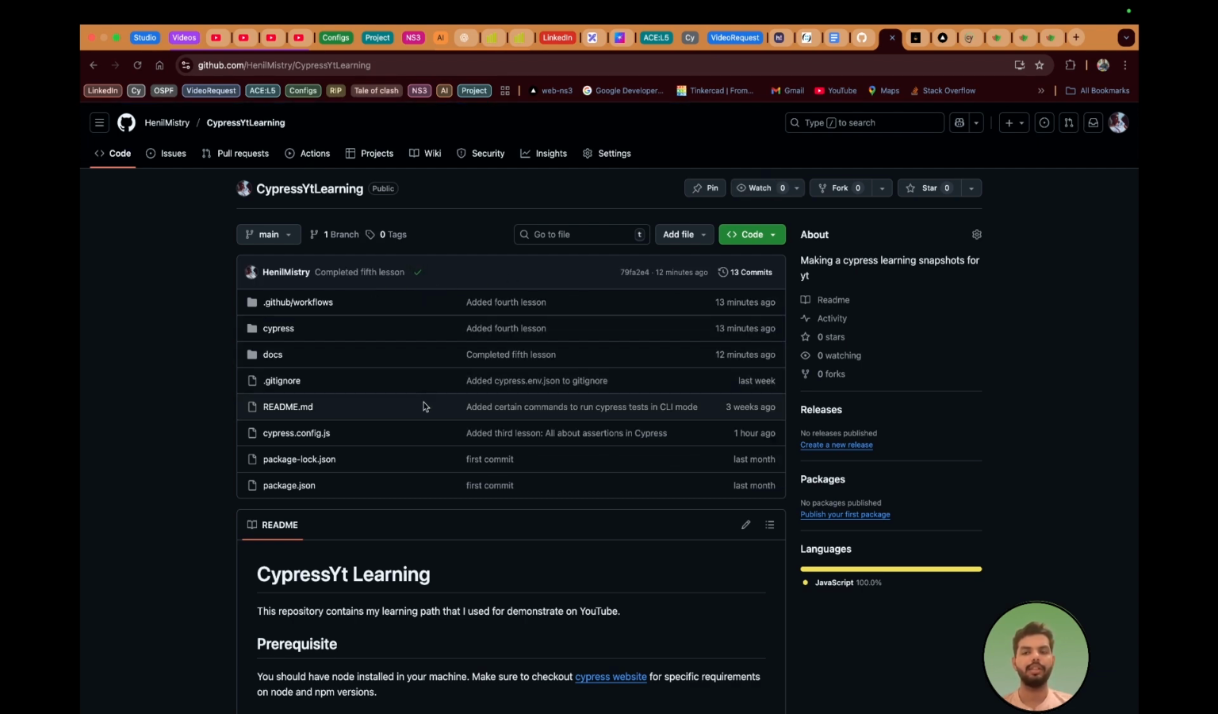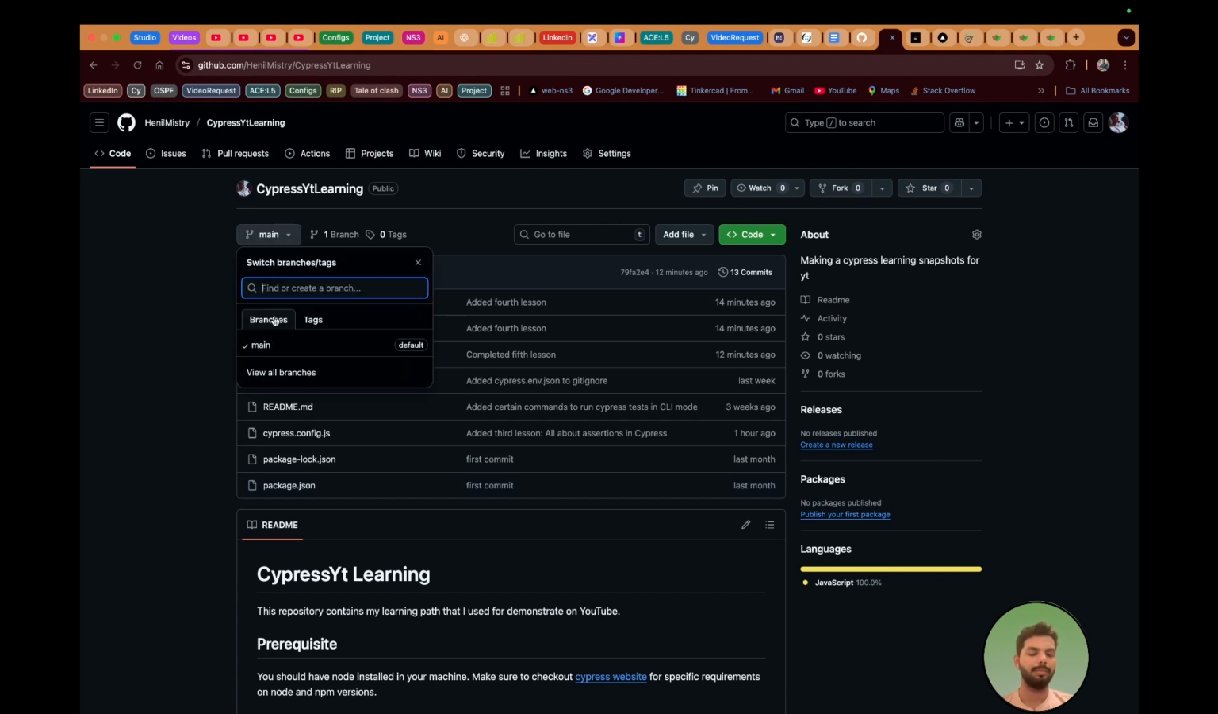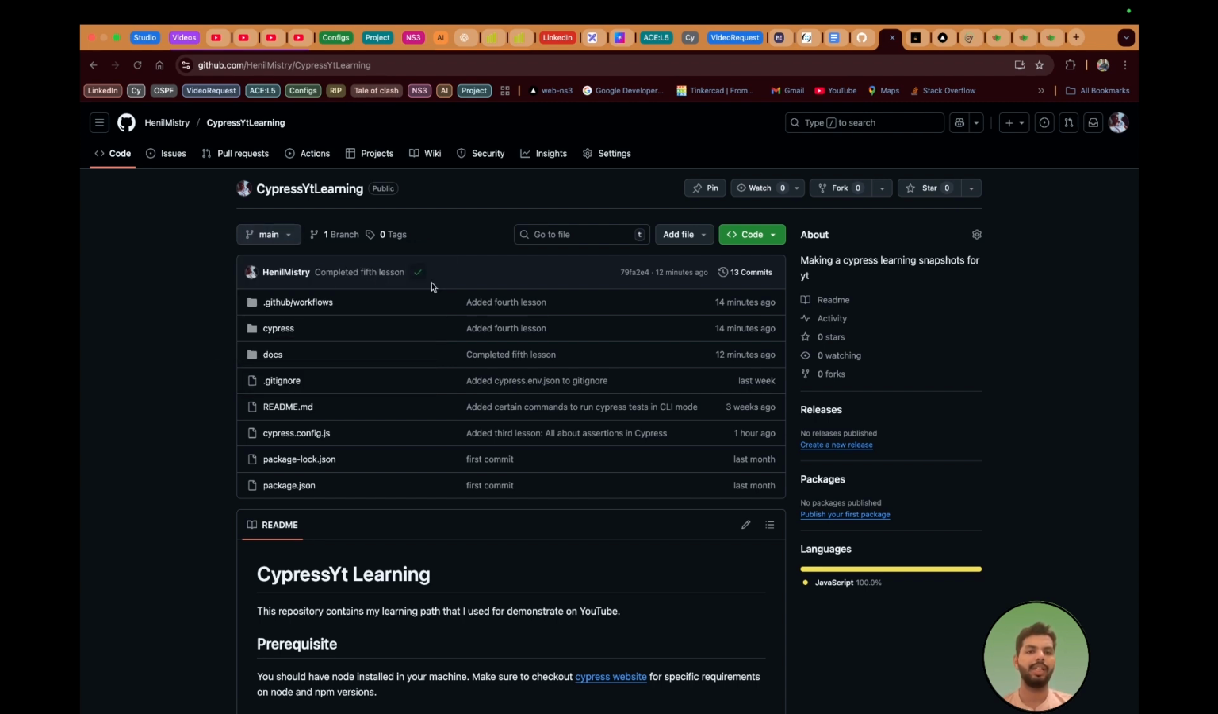So that's how you can set up GitHub Actions for your Cypress if you want to set up a CI/CD pipeline. Now we can also make another branch, and from that we can create a pull request to this main branch, and that will also enable this workflow. So that's very simple for you to understand, right?